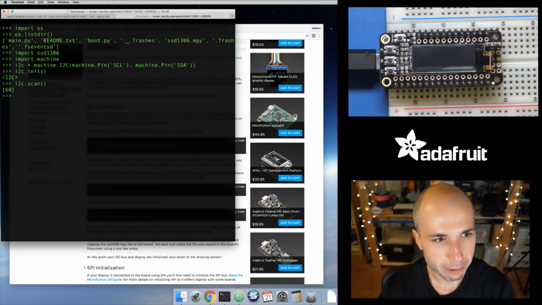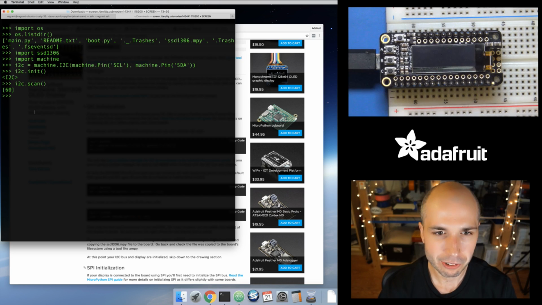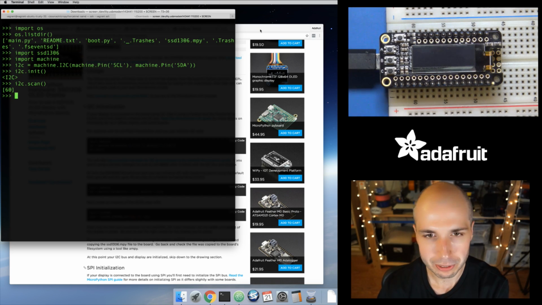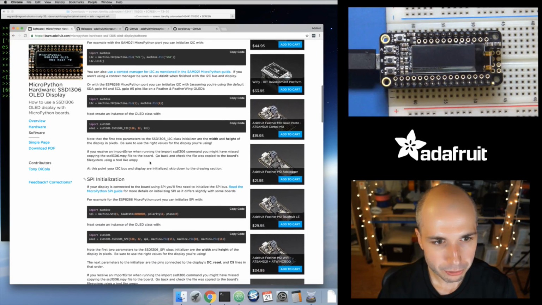So it's a good little check just to make sure that, if you didn't see that 60 device, then maybe the soldering is bad on the headers or something's wrong with the connection. Maybe it's not powered up. So double check that. You do want to check that you can actually see the device before you use it. Okay, at that point then, we're pretty close to being done.